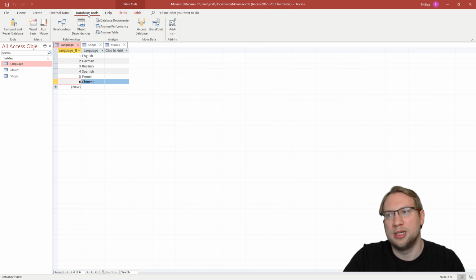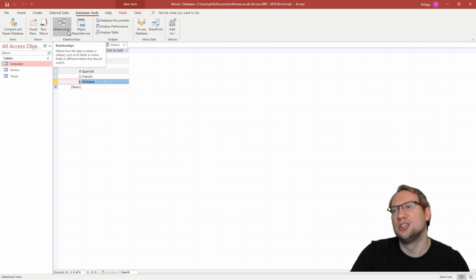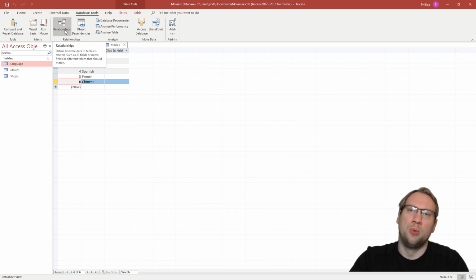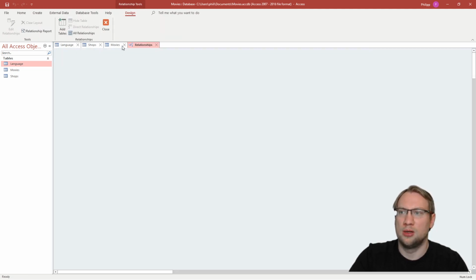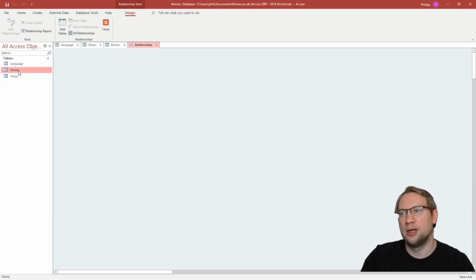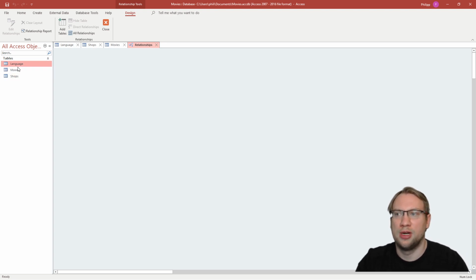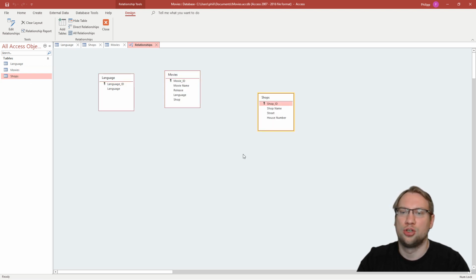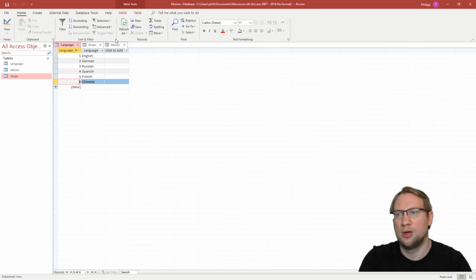If I go to database tools, in German Datenbanktools, there is the so-called relationships. If I click on it, a pop-up window will open, or the window will directly open here. And now we can choose our tables that we actually want to make relations about. So I can drag in language here, I can drag in movies, I can drag in shops. If we don't want to do it like this, I don't know, don't want to.